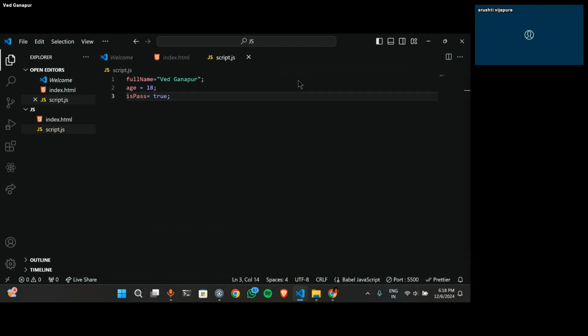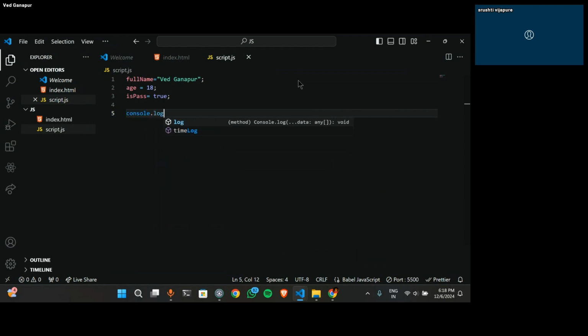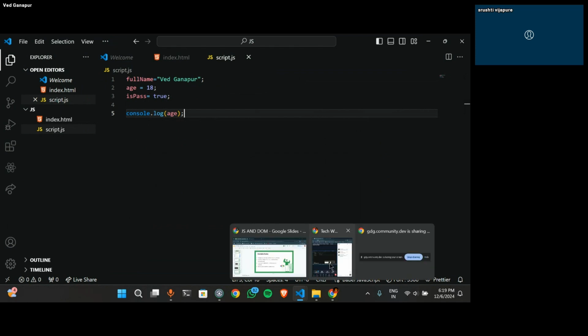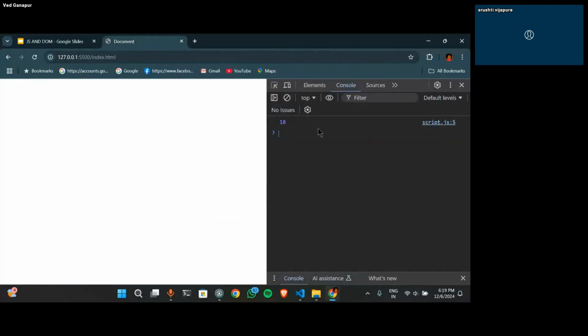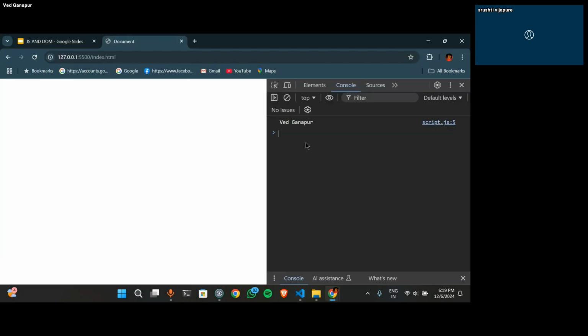Here I've made these three variables just for your understanding. And to print any of these variables, we have to do that. So instead of using strings, if I type just this, what do you think will be printed? 18, because I have just assigned the value age here. If I write full name and save it, my name will be printed.